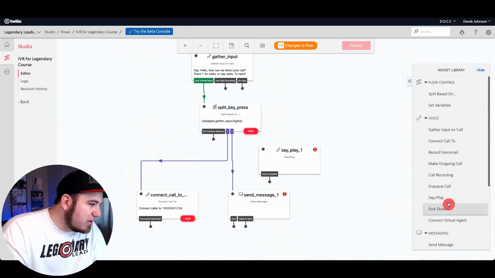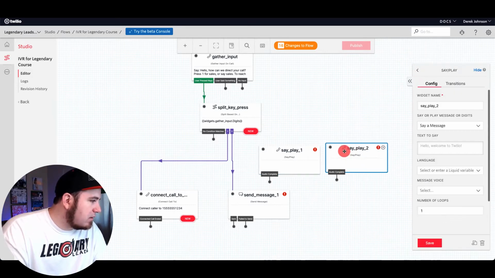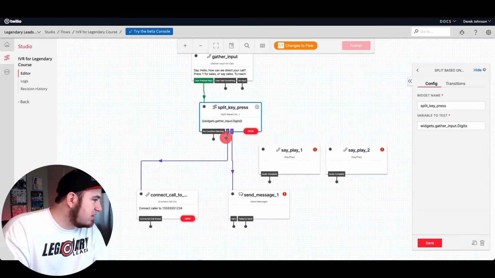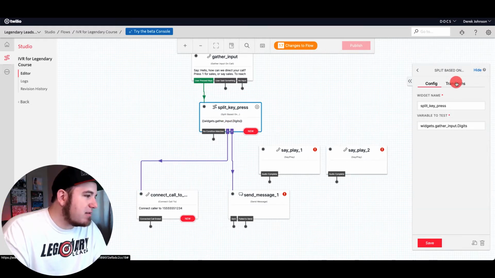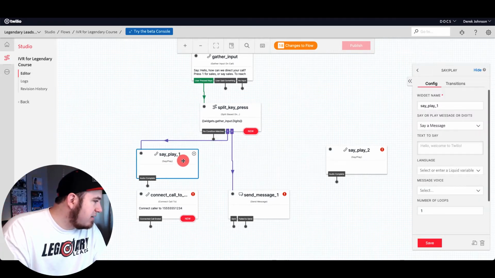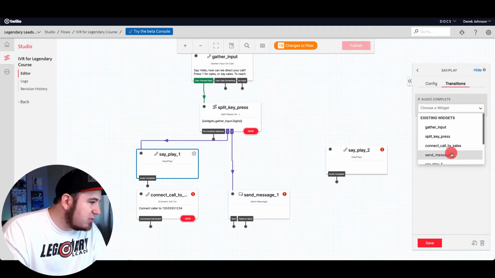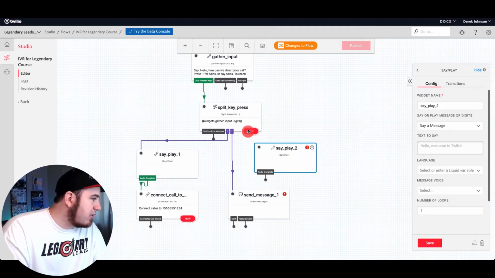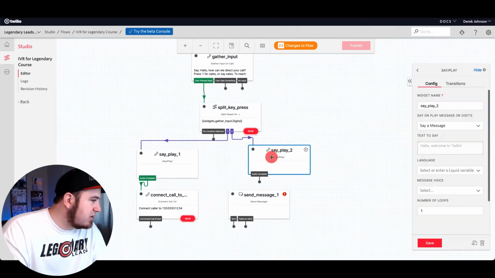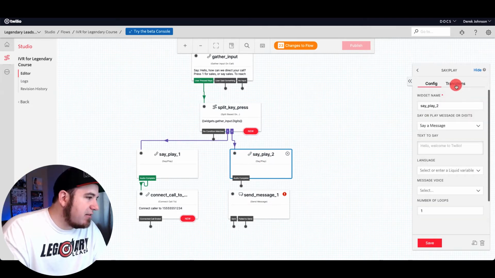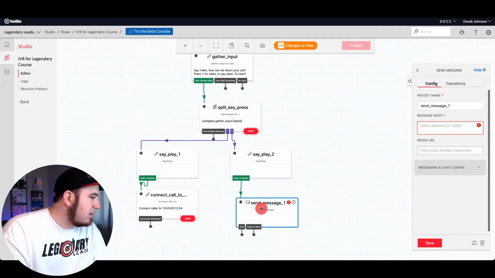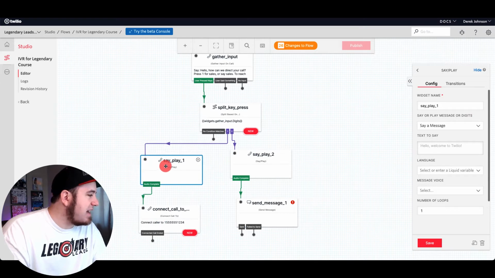So I'll drag a couple of these out. And what I'm going to do is, instead of going directly to the call, I'm going to remap this now to the say play message. And then from my say play message, I'll map that to connect the call. And same for here. I'm going to remap this one from send message to say play to. And then on this transition, I'll move this back to send message. So this is 2 steps. You can have up to 9.